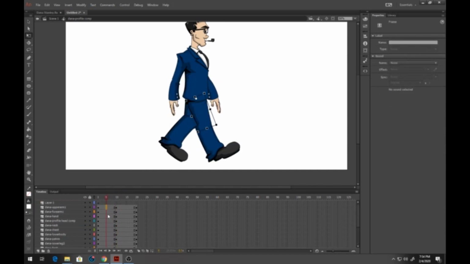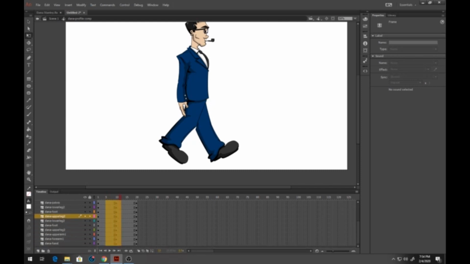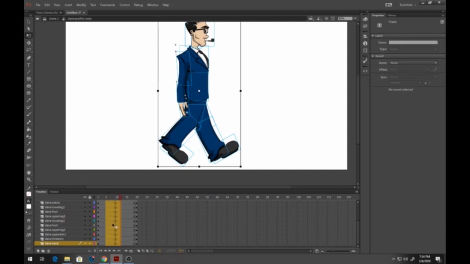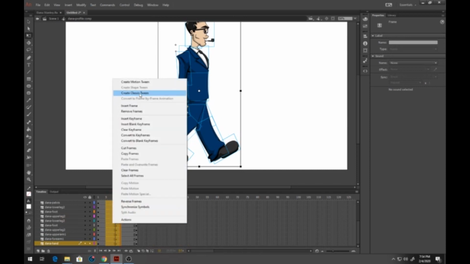And I'm going to go ahead and add a tween. So I'm going to select everything. I don't need to select every frame, I just need a little bit on this side and a little bit on this side so I can do it all at once. And then right click, create classic tween.